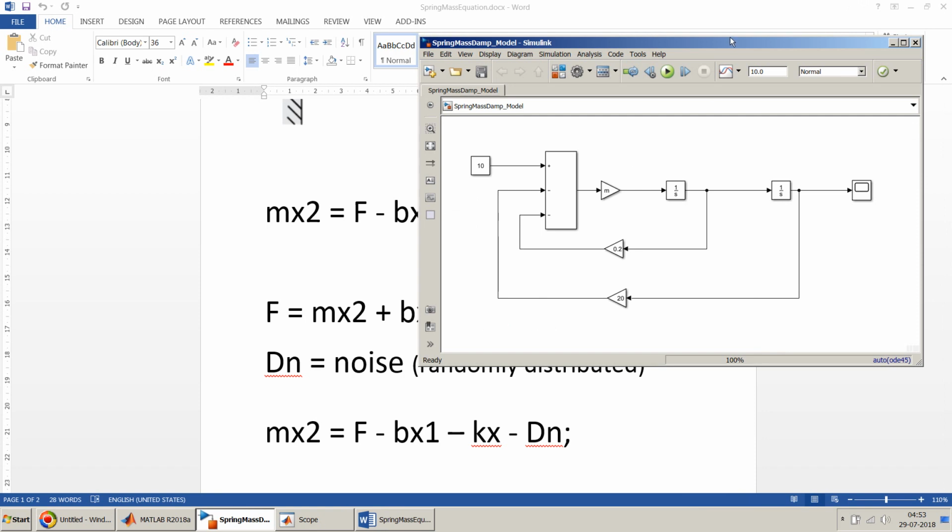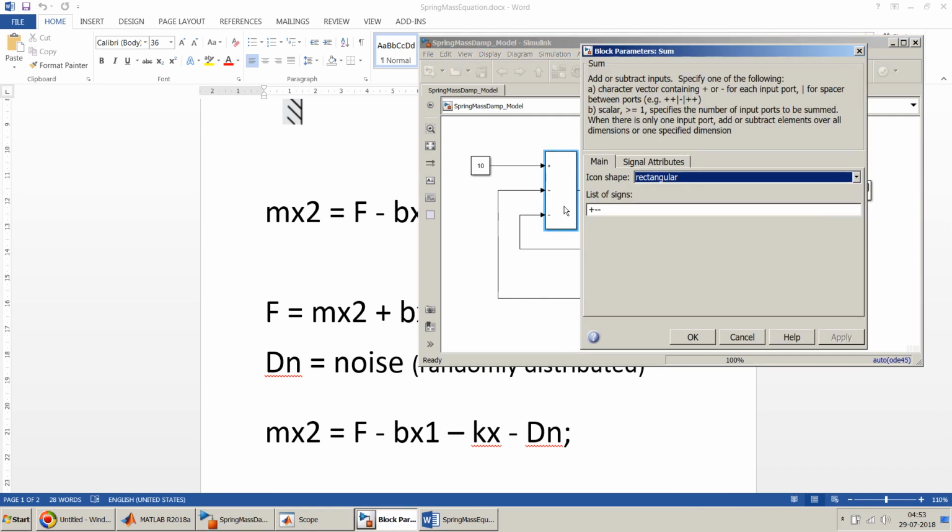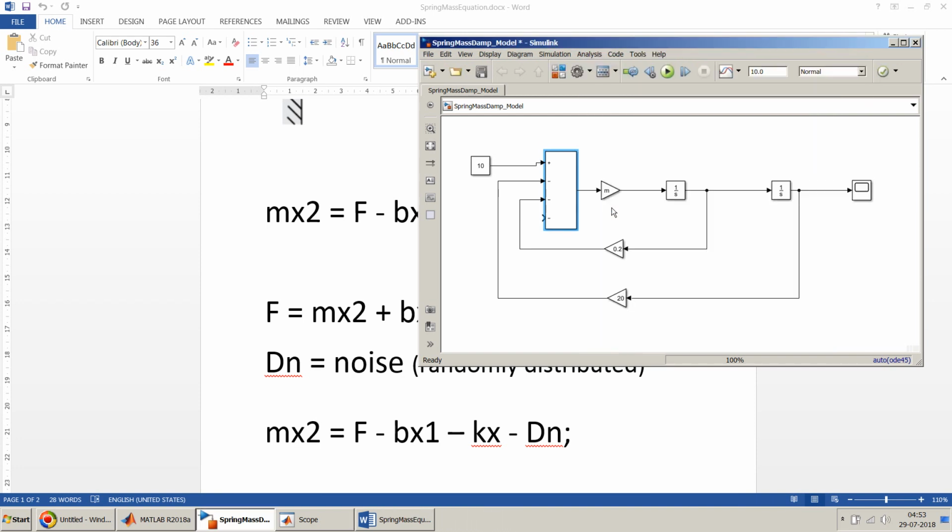So in Simulink, now we will need a third minus sign. So I just increase it by one more. Perfect. And probably what I will do is redistribute this here, because in the second part I will add the noise signal here.